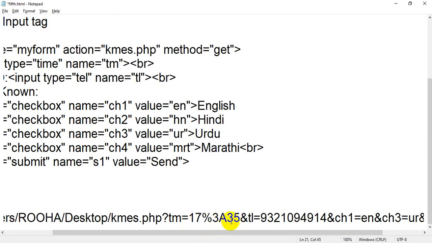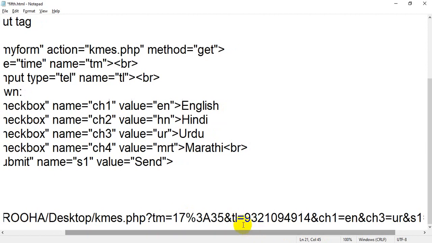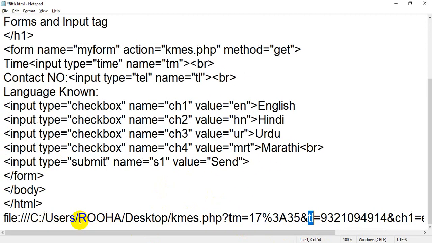That is 17 is PM, and 35 is minute. If you take AM, it will take 5 and 35. Then after that, see what is the next value, TL. What is TL? TL is the name of our second text box.